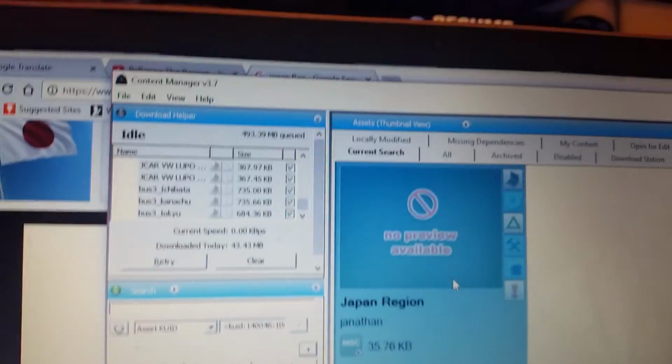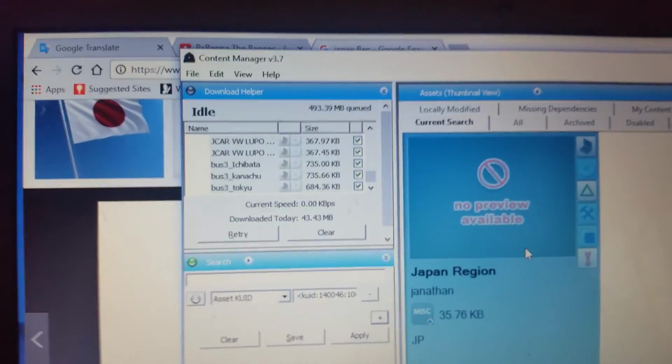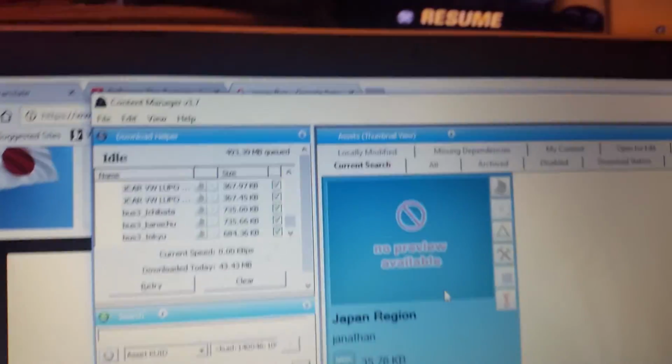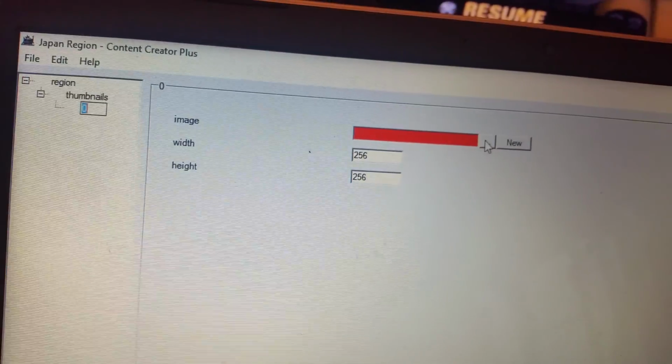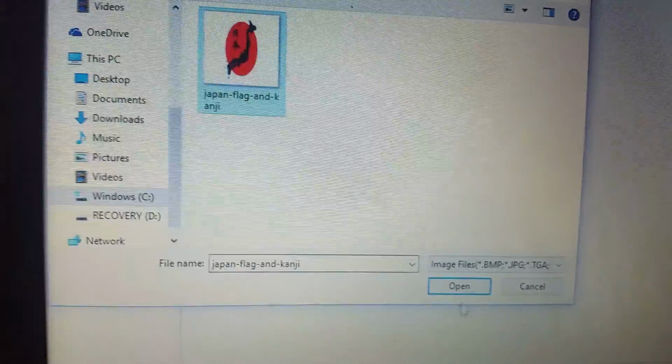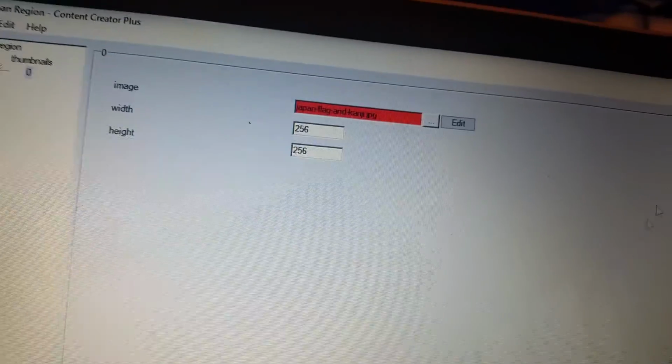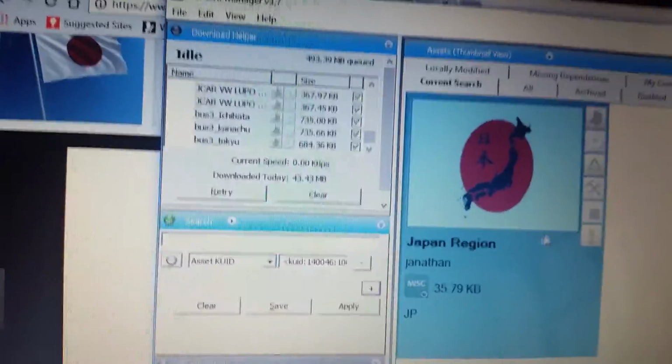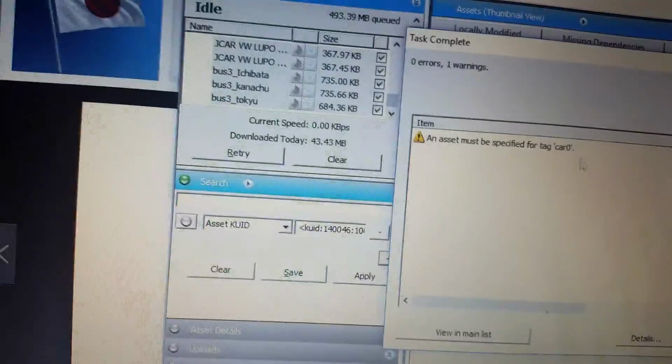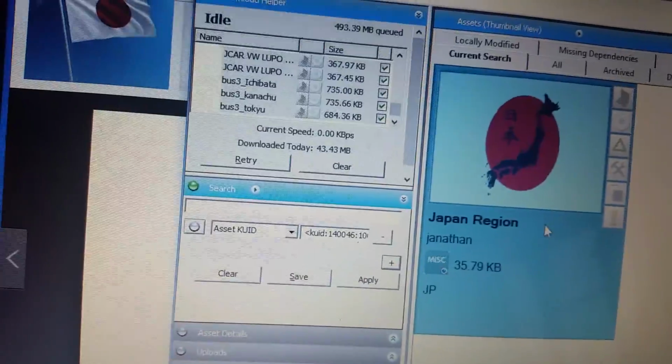Now I have to put the image in the region. To do that, I press Control Shift C to edit it in Content Creator Plus. Then I go to Thumbnails, 0, and click this thing. Click on the image and click Open. And now Control S to save it. And then Control M to commit it. Okay, now it just has one warning. Let's see what that is. An asset must be specified for tag car 0. Gonna worry about that later.